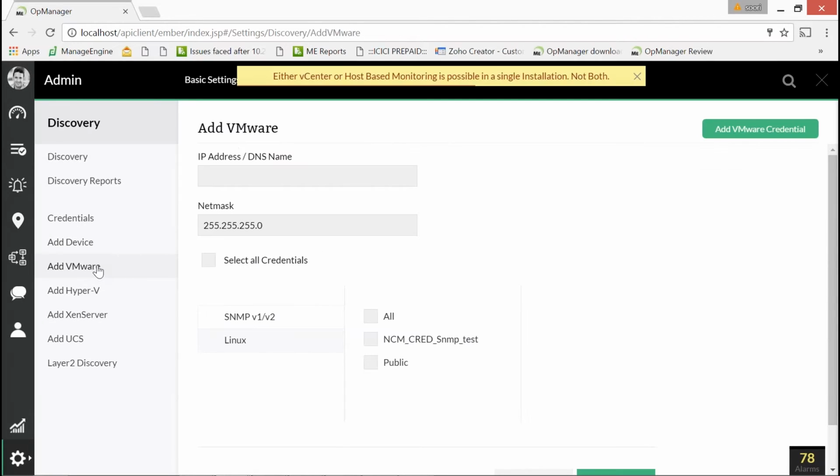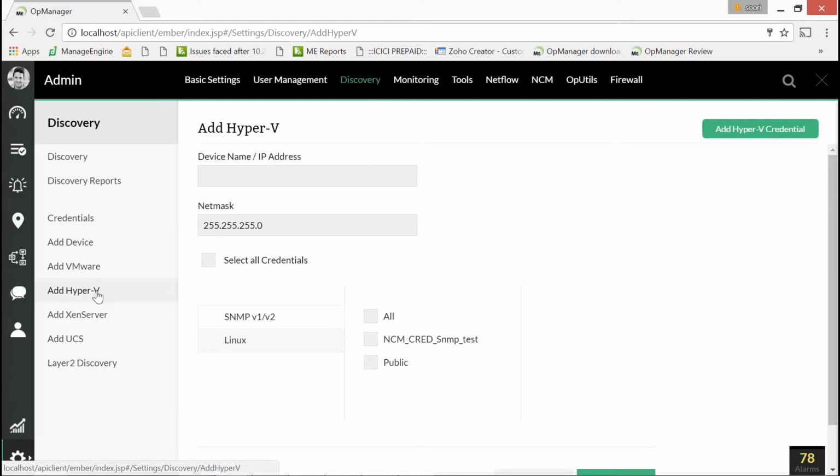You can also, if you have a VMware environment, go ahead and add the vCenter device. It will automatically bring in all your associated ESX hosts and the guest VMs. And also OpManager supports Hyper-V monitoring, so you can go ahead and add the host. It will automatically discover the guest VMs from the respective host.